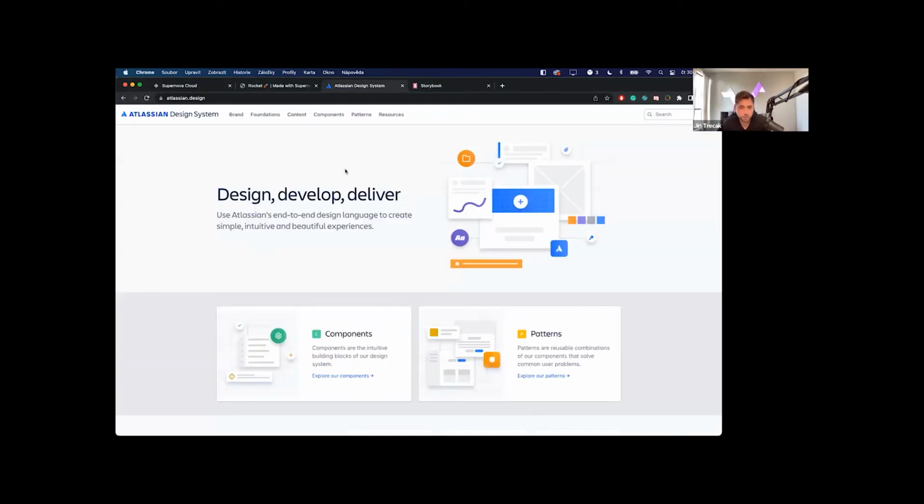So what I wanted to start with is to walk you through one example of a design system that clearly took quite a long time to create, to polish, and to bring into fruition in the first place. What you see here on the screen is the Atlassian design system.